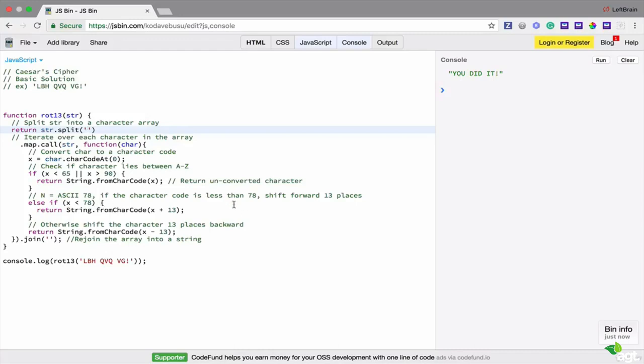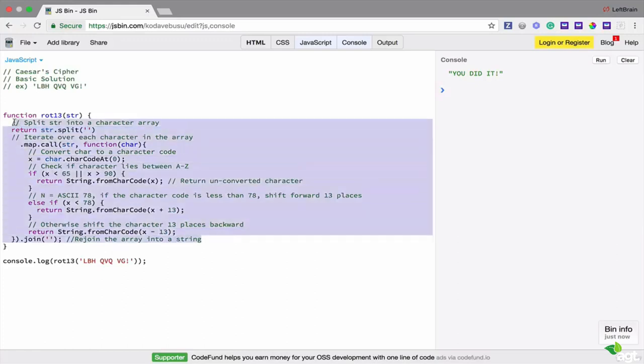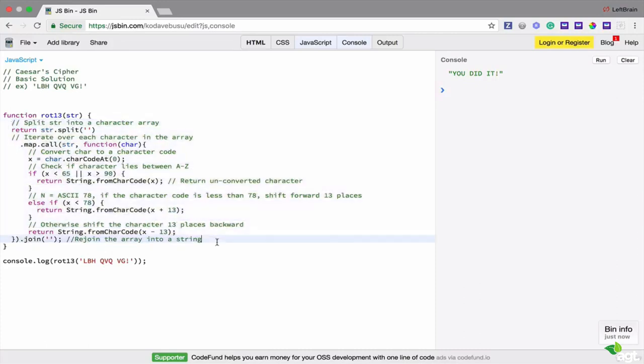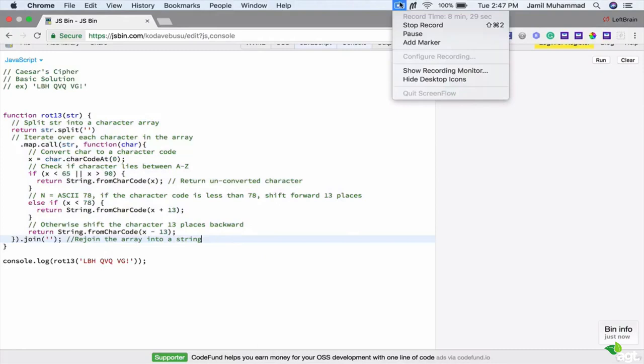And now I'm going to show you an intermediate level way to implement this algorithm. See you in the next lecture.